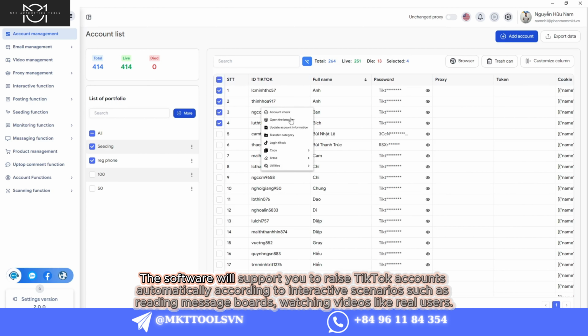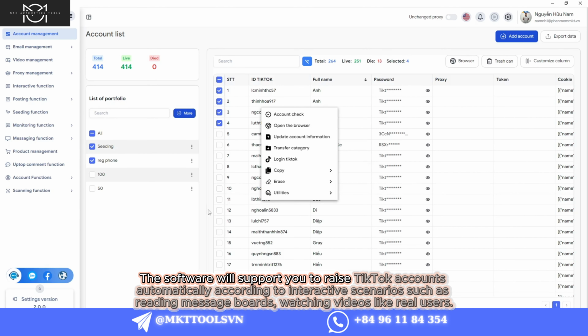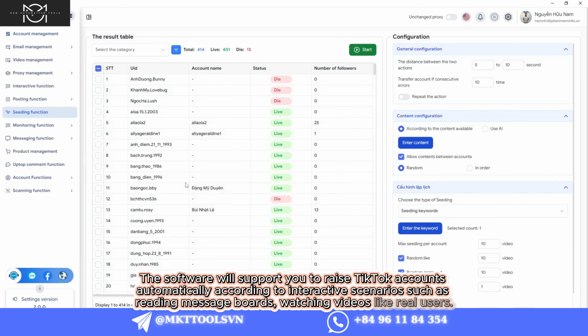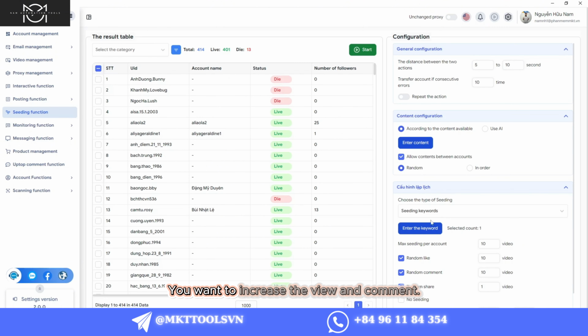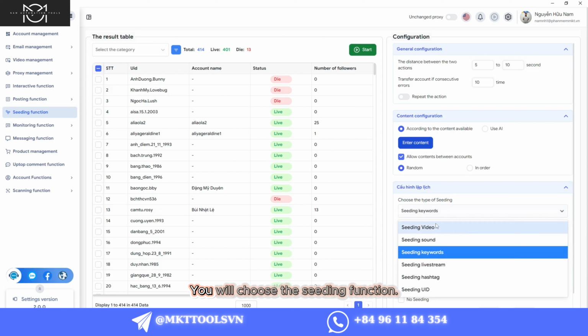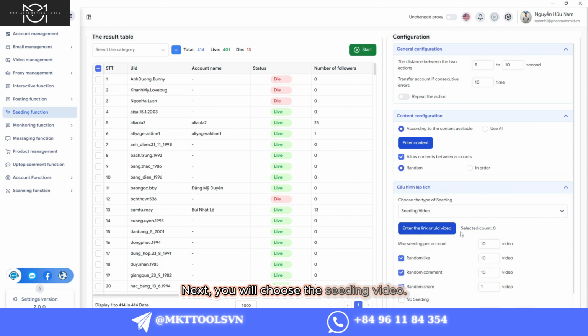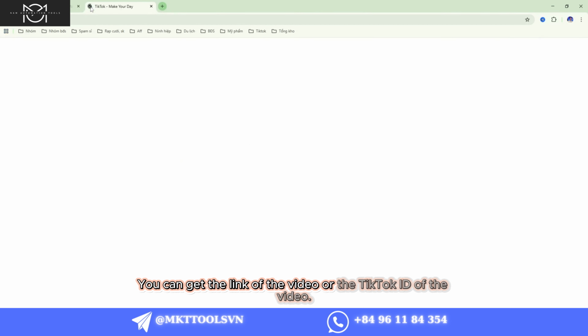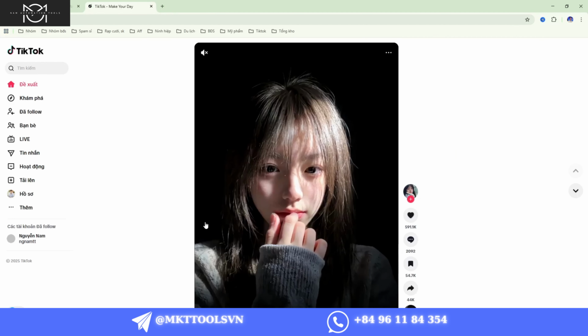The software will support you to raise TikTok accounts automatically according to interactive scenarios such as reading message boards, watching videos like real users. You want to increase the view and comment. You will choose the seeding function. Next, you will choose the seeding video. You can get the link of the video or the TikTok ID of the video.